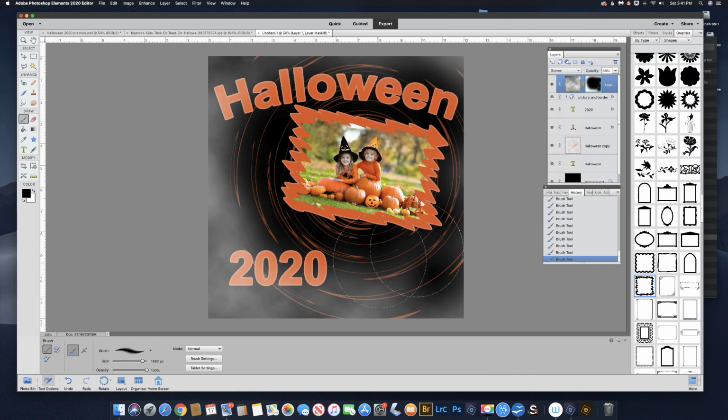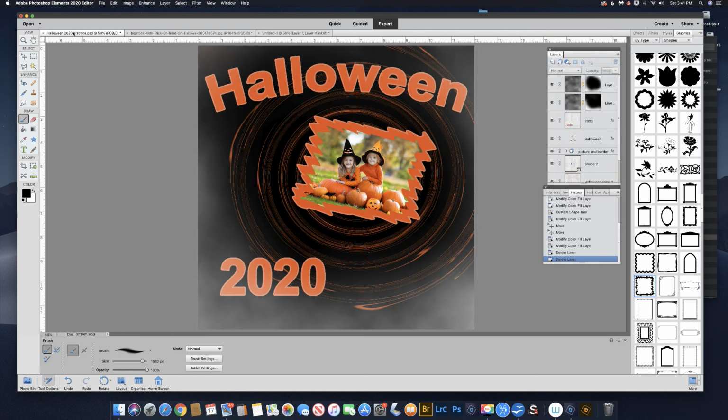Something like that. Now if it's still a little bit too much, you can go ahead and change the opacity, take the opacity down a little bit more. And there you go. Let's see how it compares to the other one. That's pretty close. The circles are a little bit different, but that's pretty close.